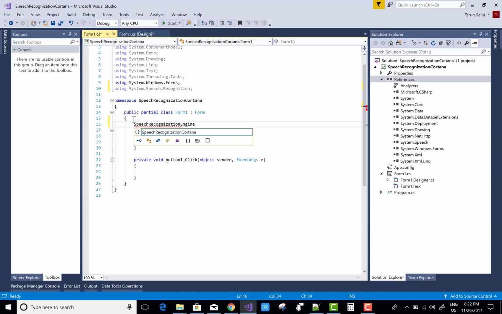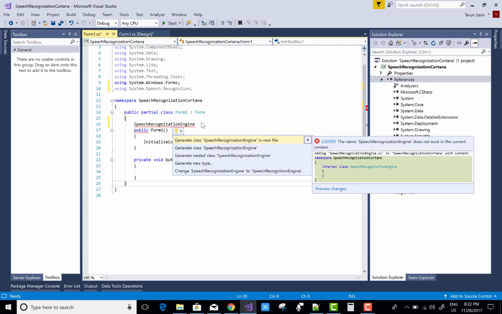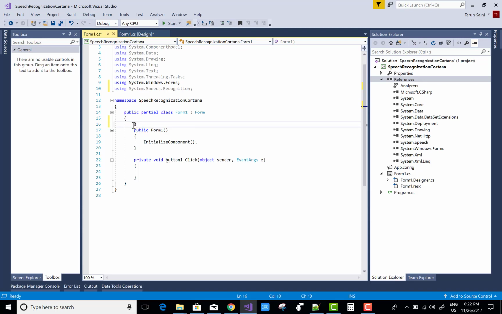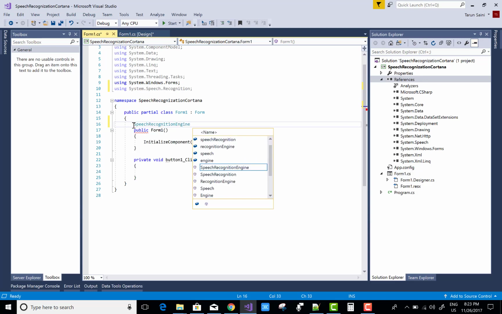Oh, SpeechRecognitionEngine is not there. When we press Control dot, oops, it's not there. What's wrong? I think its namespace is also disabled, you can say. So if you write it again, IntelliSense is shown, because the spelling was a mistake in writing your class name, and many more things can cause an error in the code. So write SpeechRecognitionEngine. Yes, it is there in the IntelliSense.